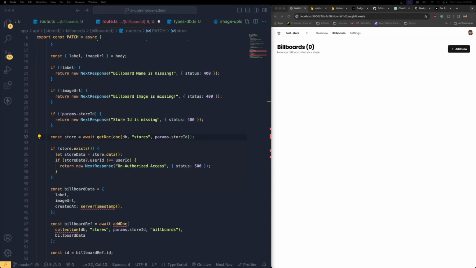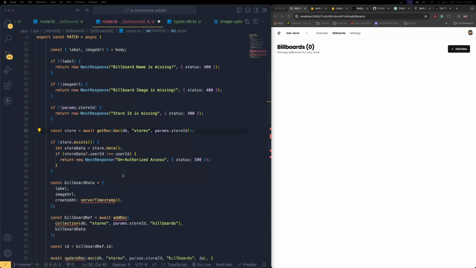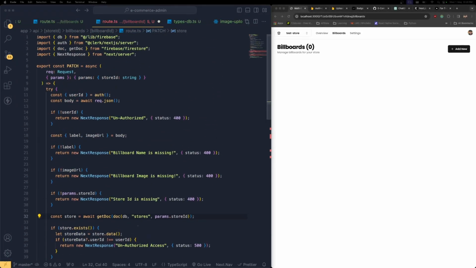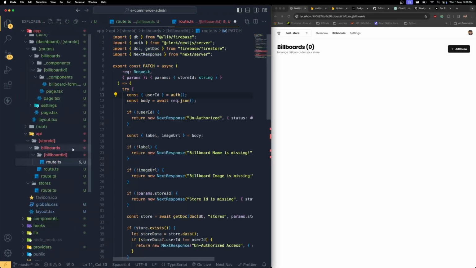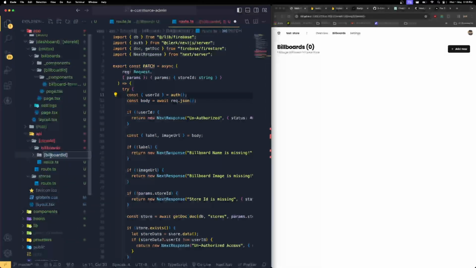So in this specific route, all we have to do is very minor changes. We have to get the billboard ID as well, because we are getting the store ID, and in the same way we have to fetch this billboard ID too.